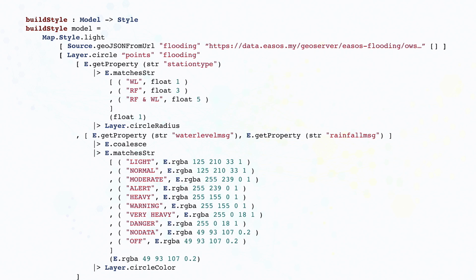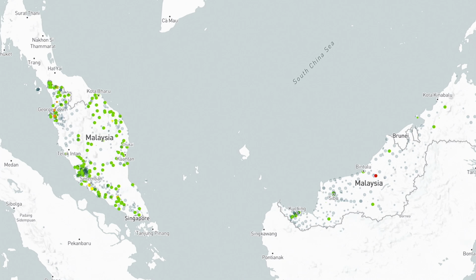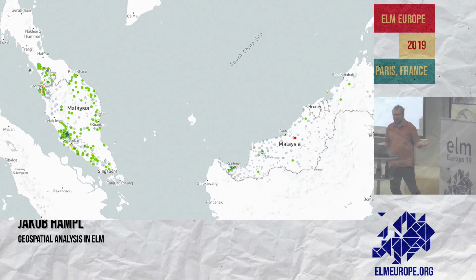For the color of the circle, we're going to do the exact same thing here, but some of these are rainfall and some are water level, so we're just going to get something quickly done. We're just going to take the first one of those that isn't null. That's what this coalesce function does. We're just going to turn those into some sort of color and set the layer color. And this is the result. So congratulations, we've built our first map.